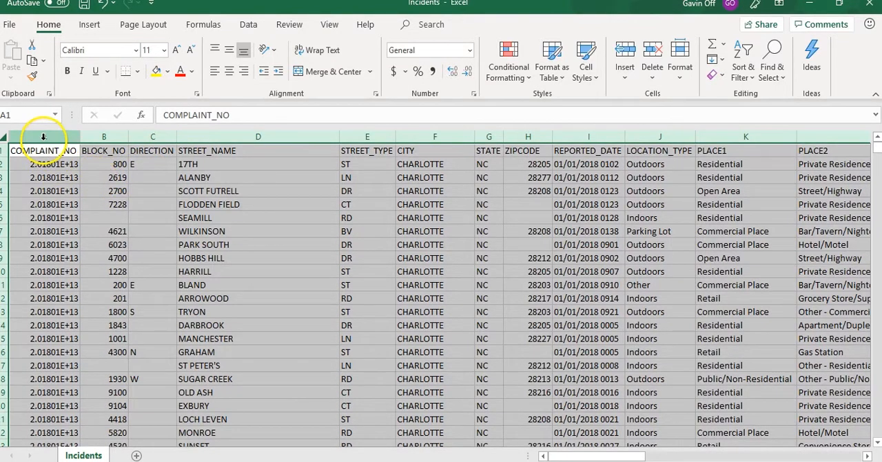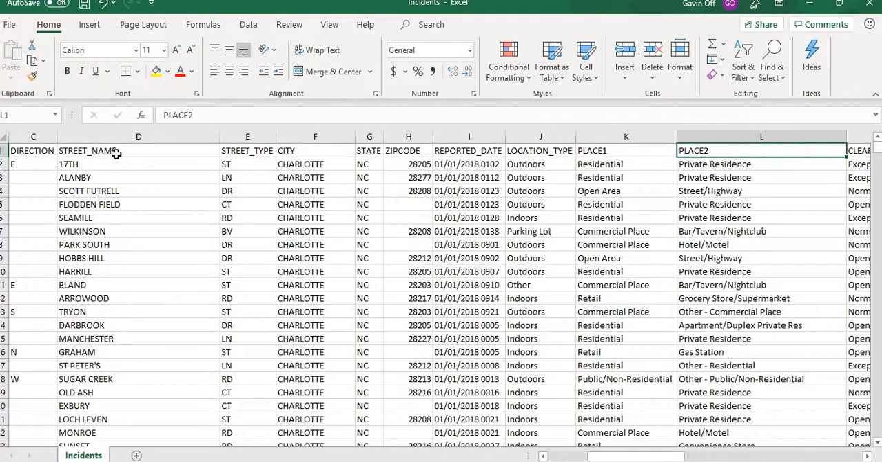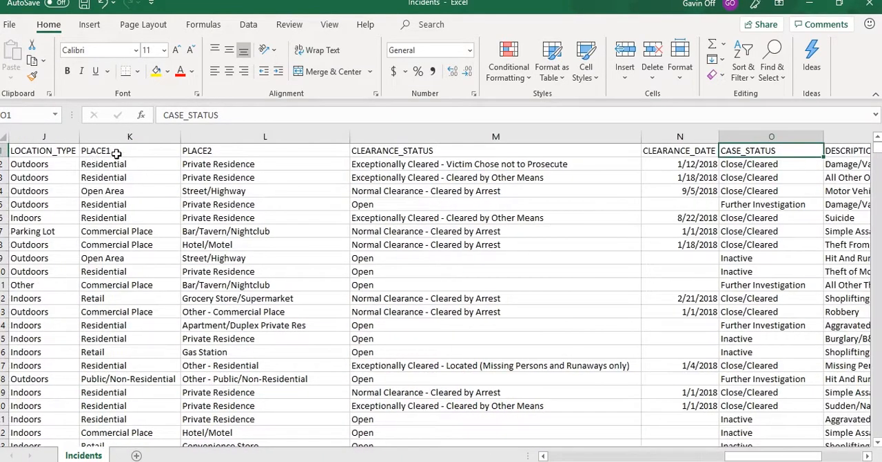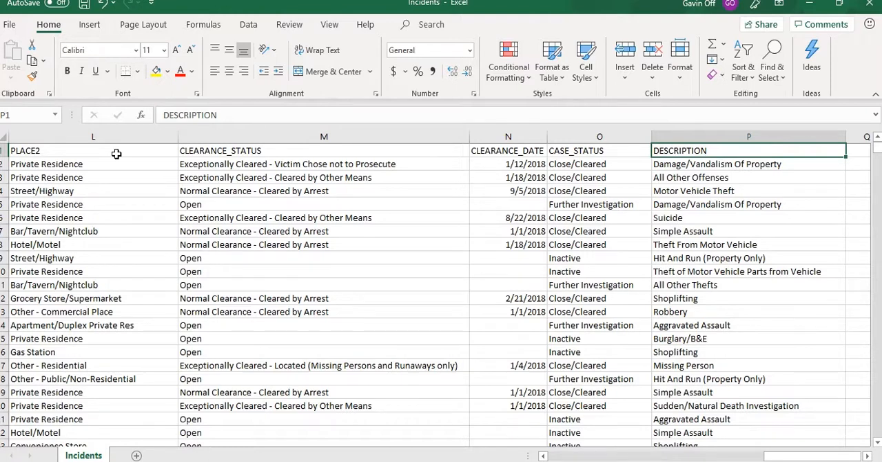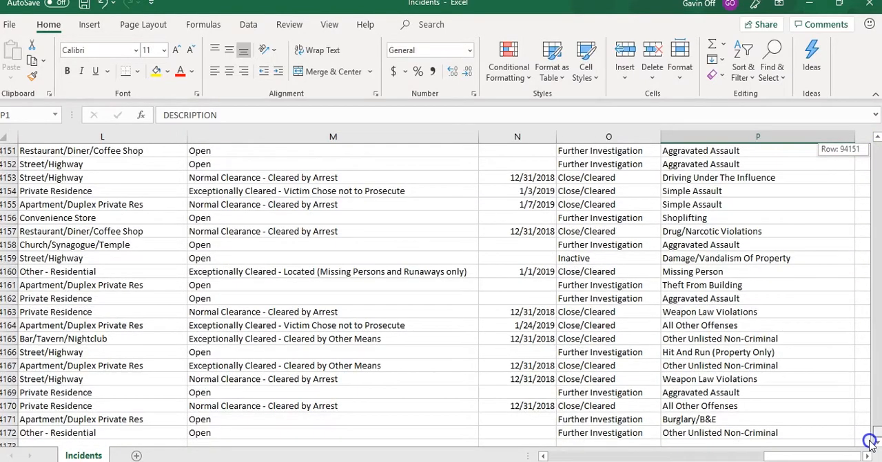But we have a complaint number, block number, more street information, the date the crime was reported, location, you remember place 1 and place 2, clearance status, clearance date, and a description of the crime. And there are, again, I think around 94,000 records, give or take, in this data.